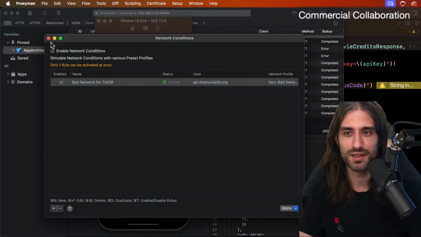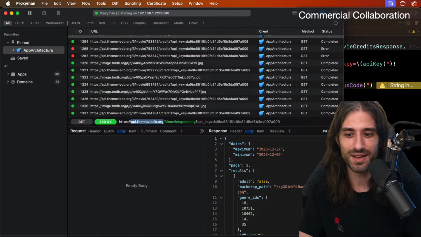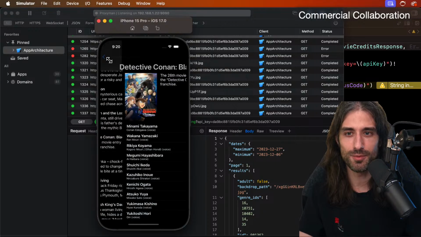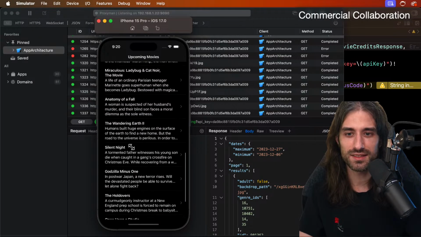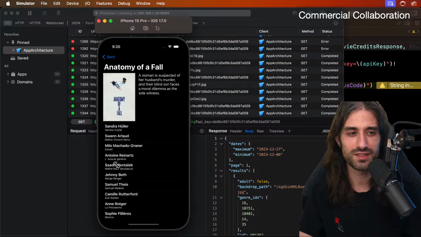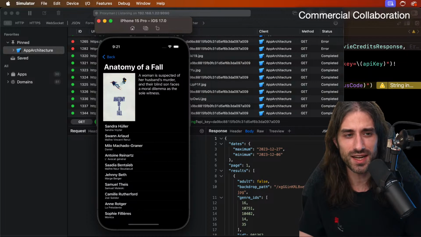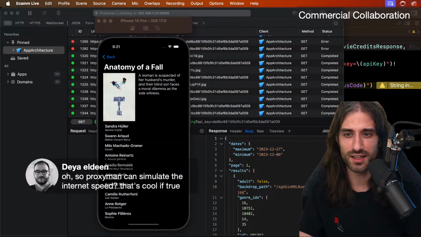And now I'm going to disable the bad network. And if I go back to my app, you will see that on a new movie, now it's loading as fast as it used to. So I see a few messages in the chat, so let me go over them. So you were saying Proxyman can simulate internet speed. Yes, it can. And yes, indeed, it's really cool.